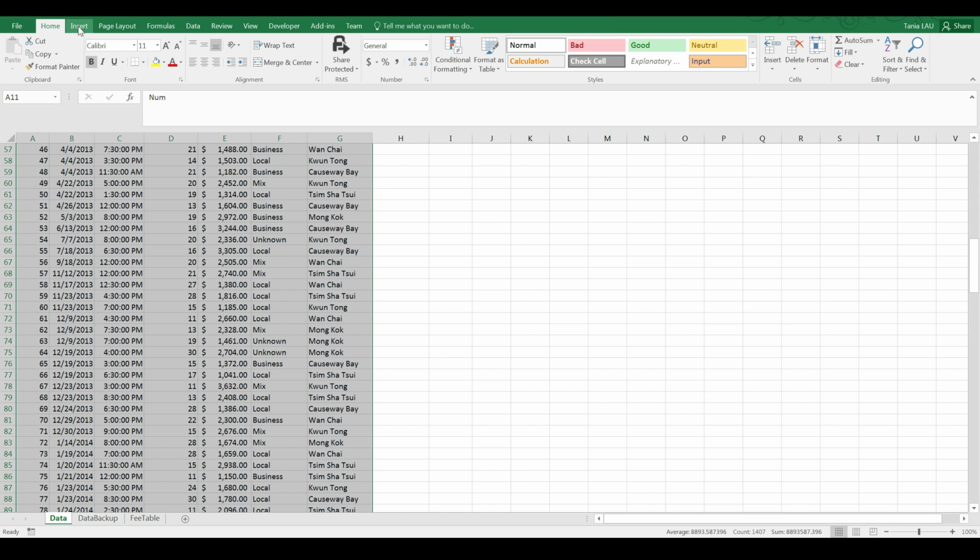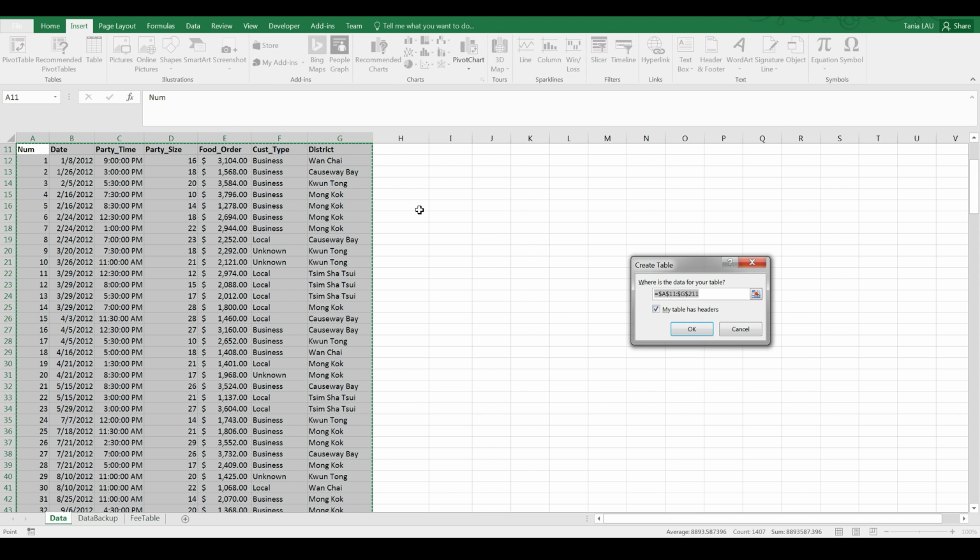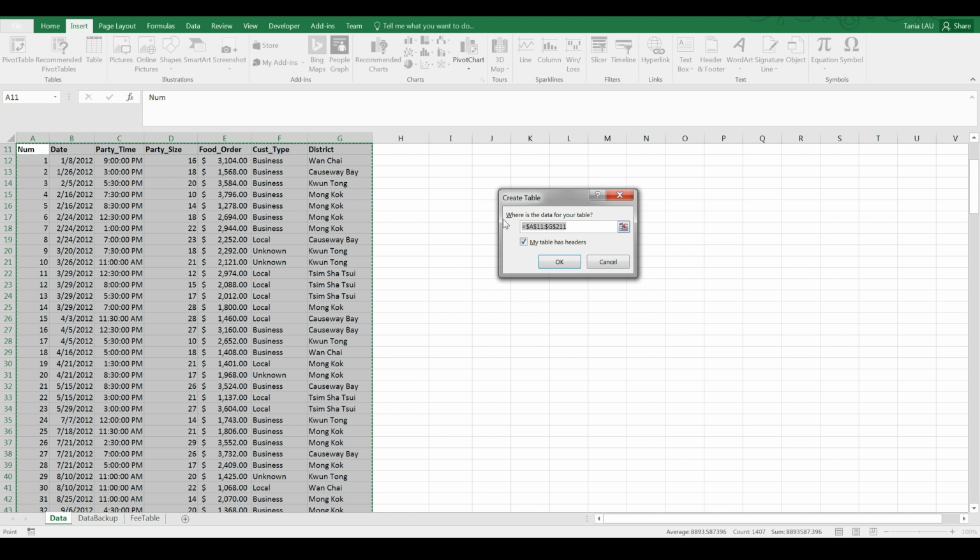Now you can go to Insert, Table. Make sure you check the range is correct, as well as having this checkbox, My Table has headers, checked, and then click OK.